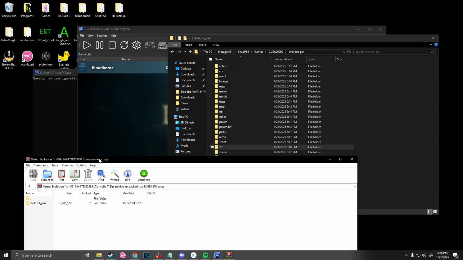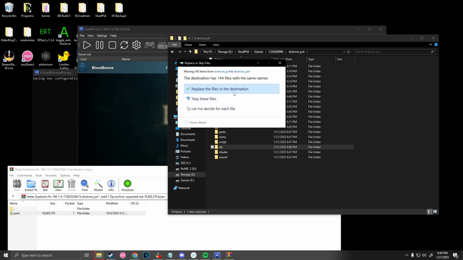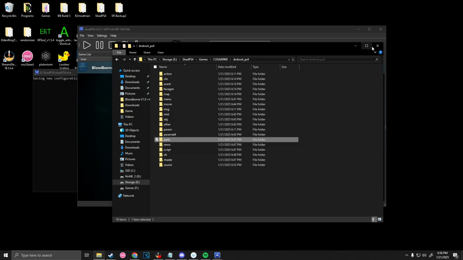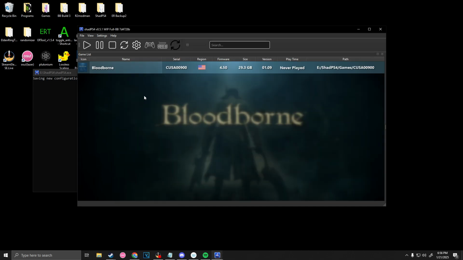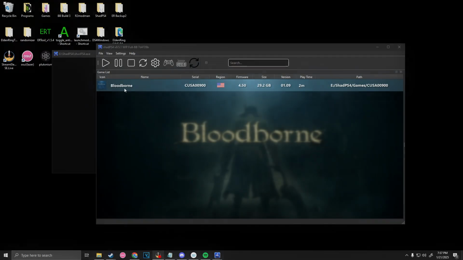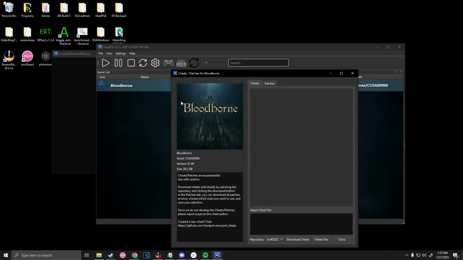And then for the Vertex Fix, that is going to be a parts folder, and we're just going to drag that over as well. We're going to replace, and now our mod should be installed. And we're almost done. That is the file section completely done and dusted. We still have to do some settings in Shad PS4 here. So to finish this up, all you gotta do is right click on Bloodborne, and we want to go to cheats/patches. And to download cheats, all you need to do is go to repository down here and go to Shad PS4, and then download those.